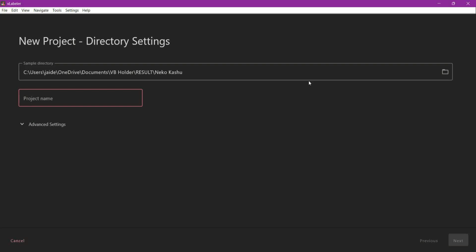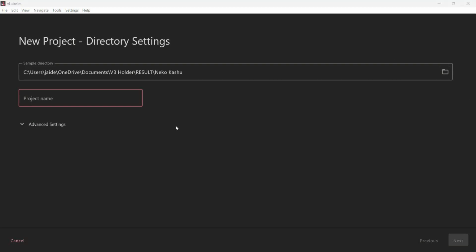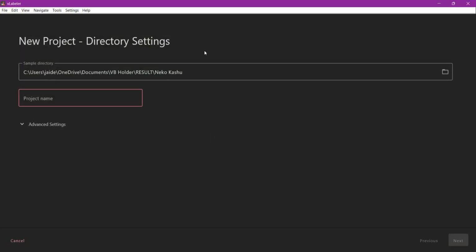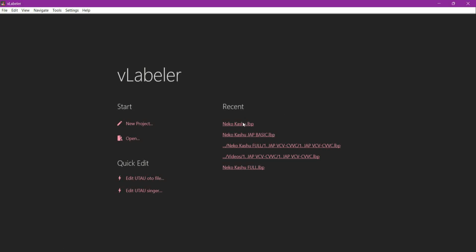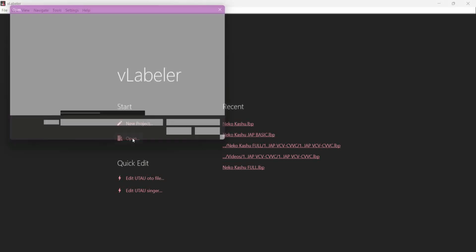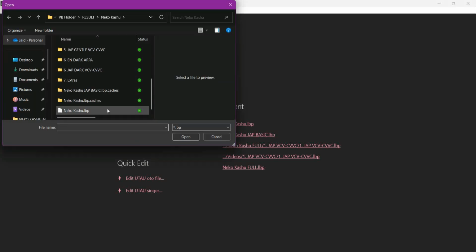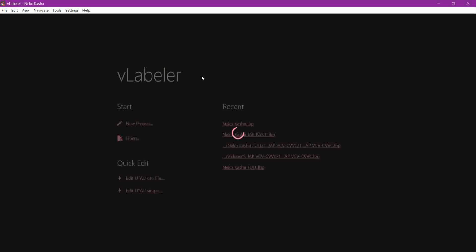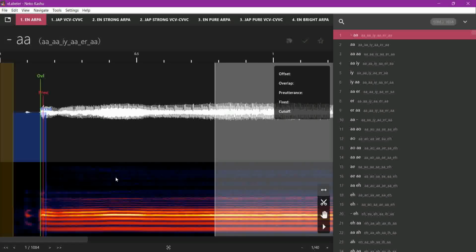So if you're starting a new project, you would hit new project and then select the voice bank. Except I've already done that, so I'm actually gonna click from recent. Although if it's something that you haven't done recently, you can click open and then find the LBP file and click open and it'll open.